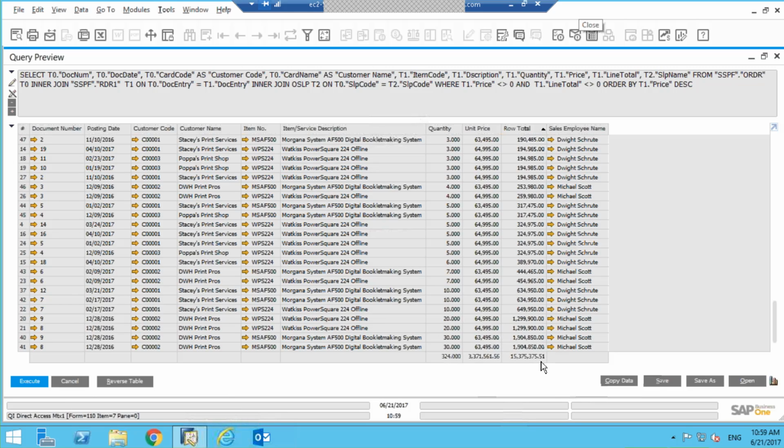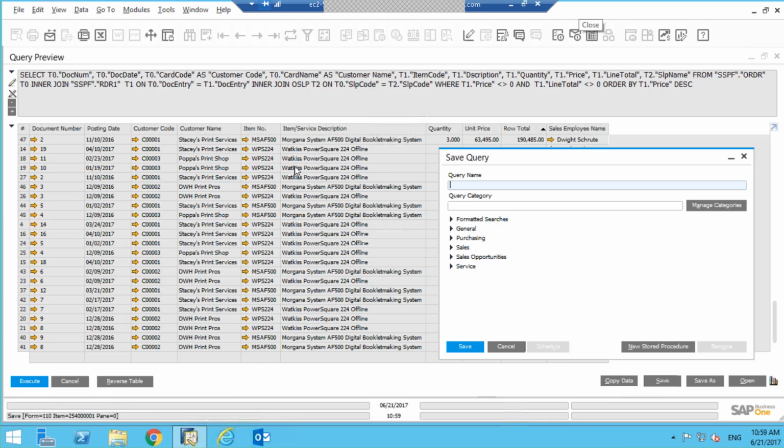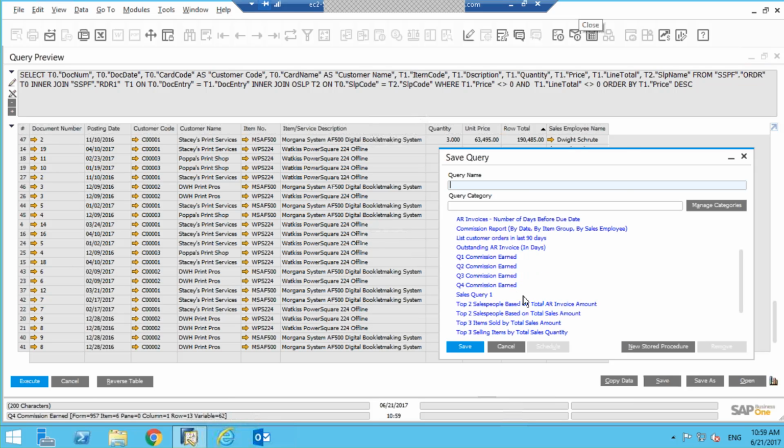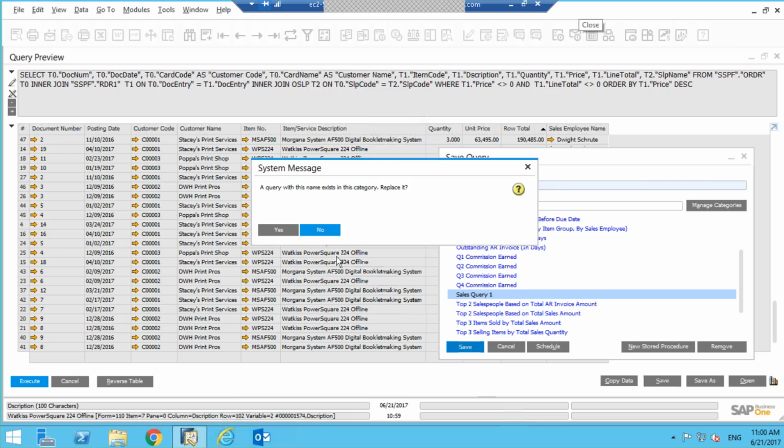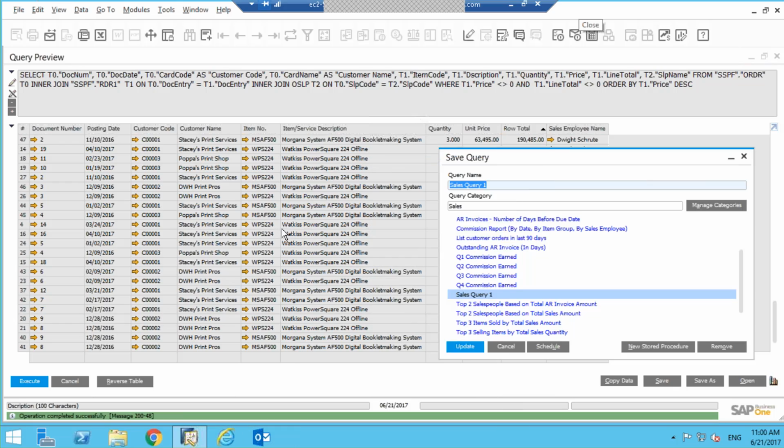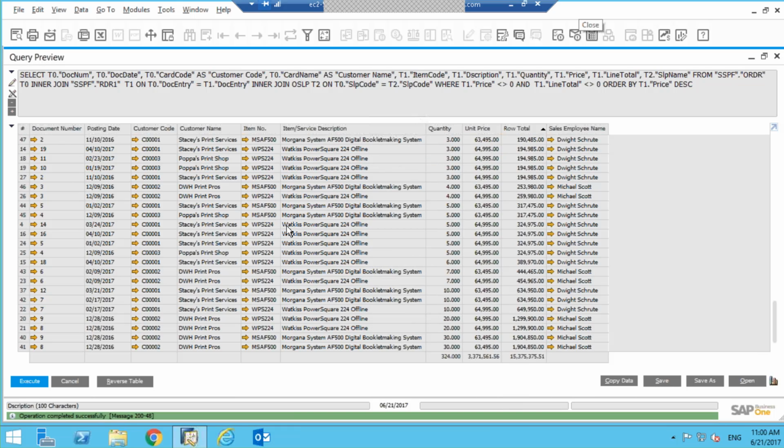All right. So again, let's save this. We're going to go back. We're going to save our query. I think we called it sales query 1. Save that. It already exists. You want to replace it? Just say yes. We're just going to overwrite the last query that we created. Okay. So let's go back here.